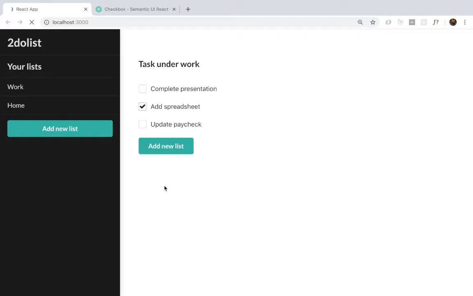Once we save, you see now that we are receiving the names of the lists from our API, and this is because we had created a work and a home list when we were building our API.